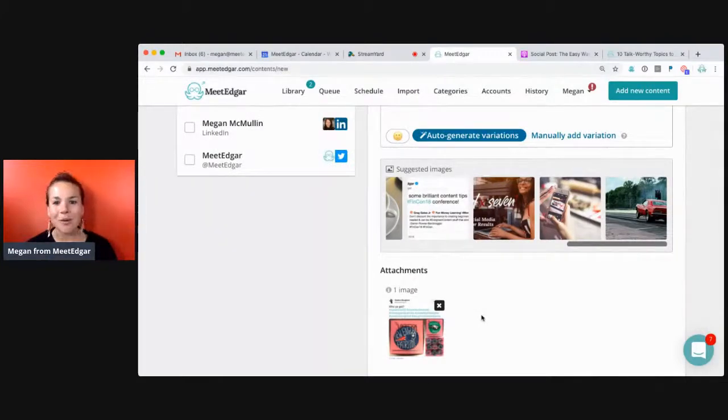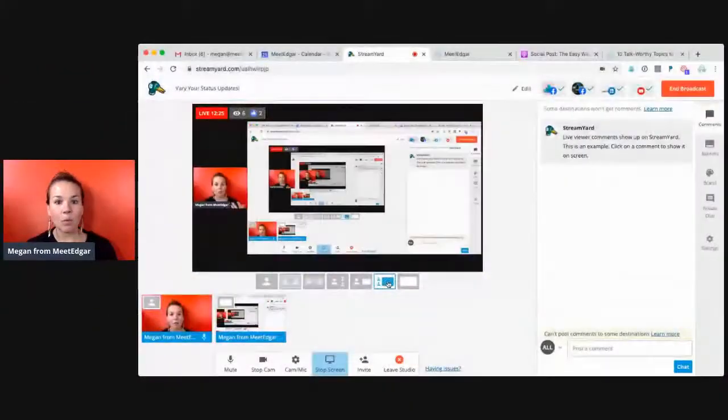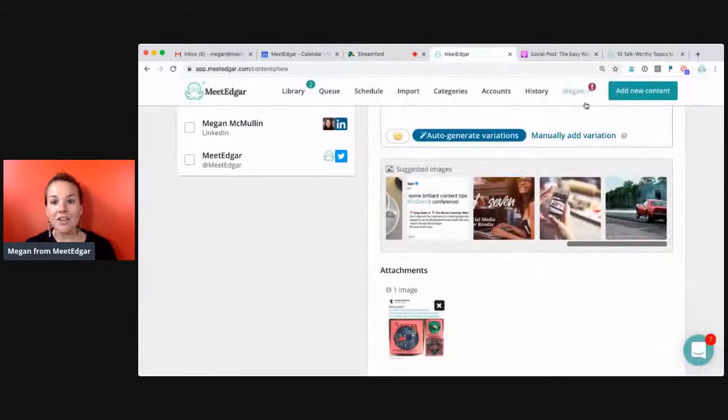Especially think about it if you wanted to do some variations and have these images guide the content that you're writing. So auto variations in general is one of my favorite features that MeetEdgar provides to you because it truly does save a lot of time. It truly does help you do A/B testing, and it really helps make sure that you're staying in compliance with the social network's rules.